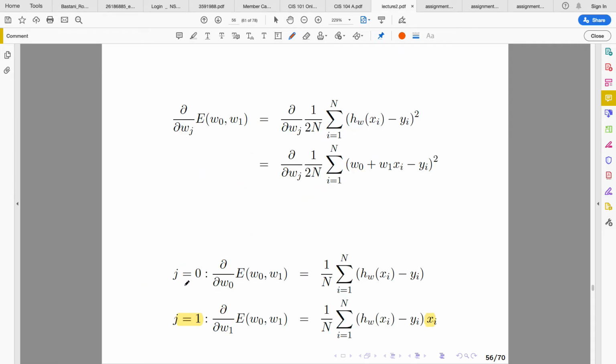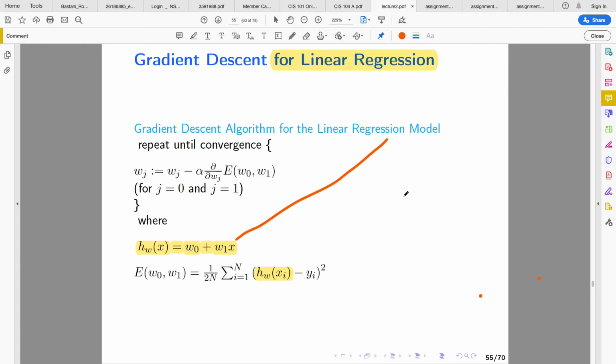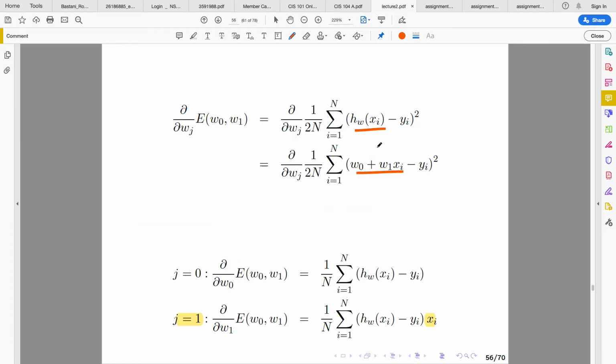If you do that, you discover that when we're trying to calculate our gradient descent and we do a partial derivative, we substitute this one with this. Now you need to be aware that we are substituting this in this place, h_w(x_i), because this equation is for linear regression. As we go into other models, this equation will be different.